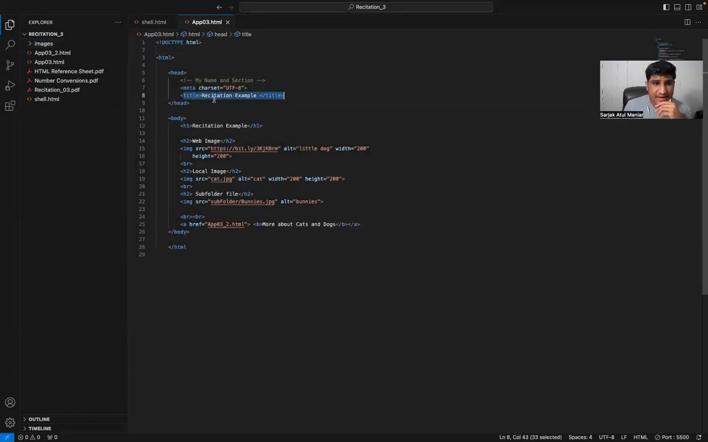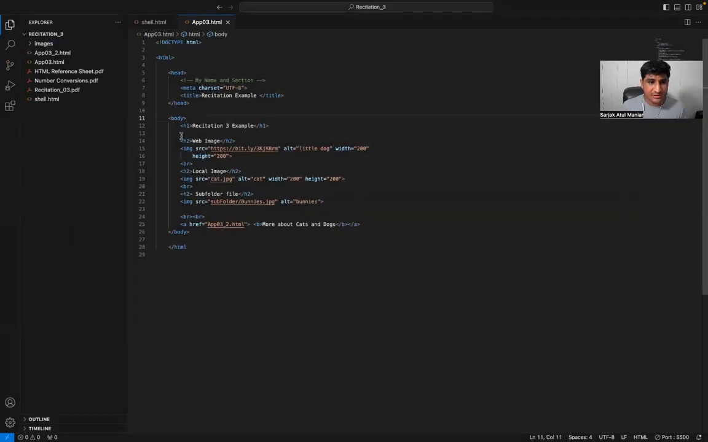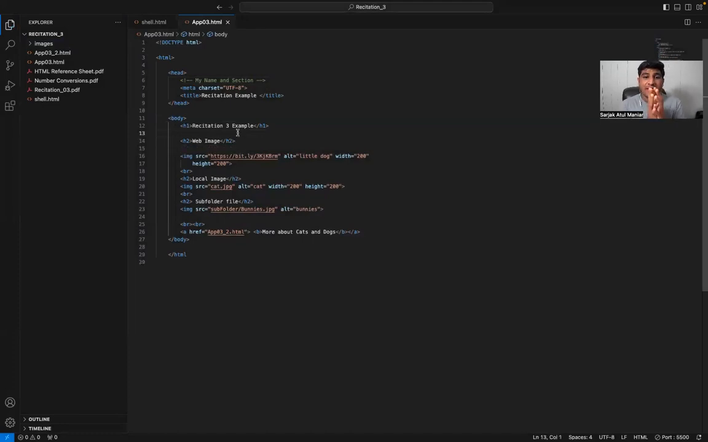this is just the title tag. This is inside the head tag, right? Inside the body, it's written recitation 3 example. Let's say I write recitation 3 example, web image. Inside that there's another h2 tag called web image. So let's talk about the img tag, which is the image tag, right?